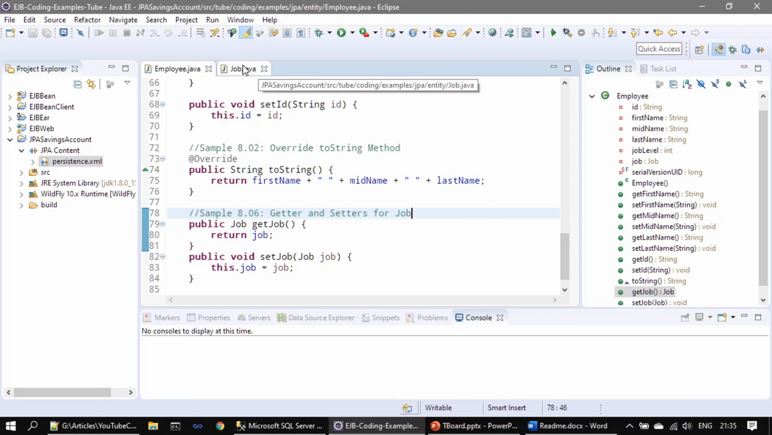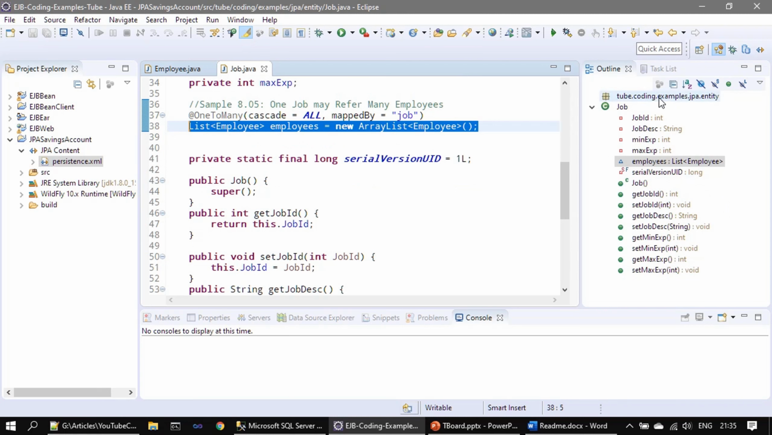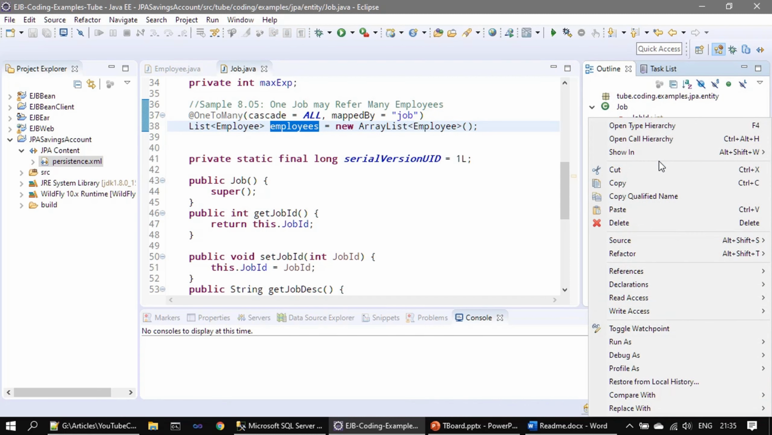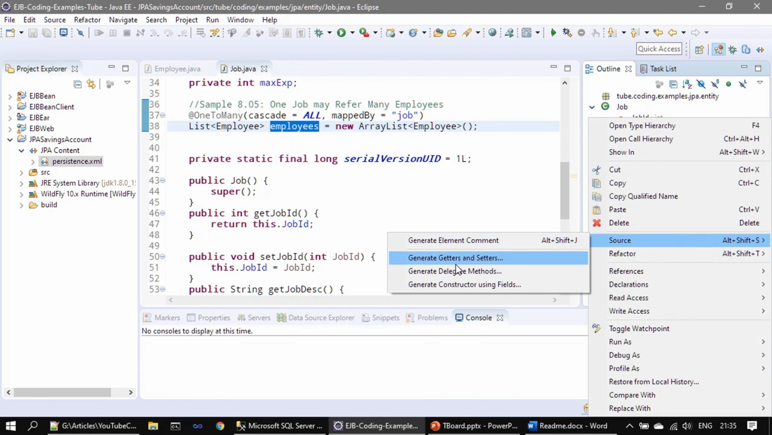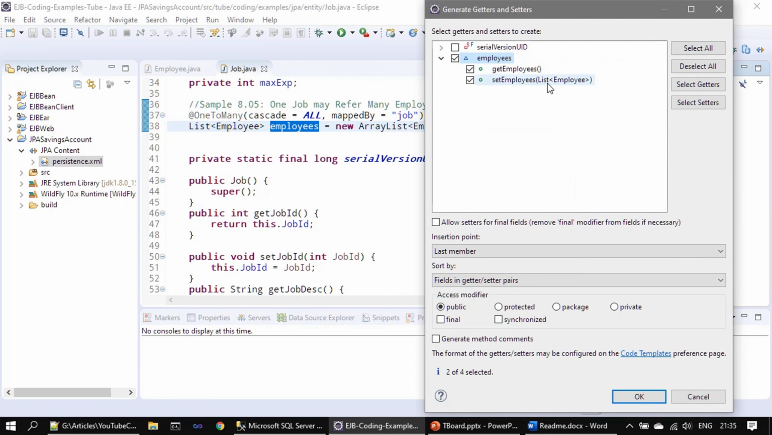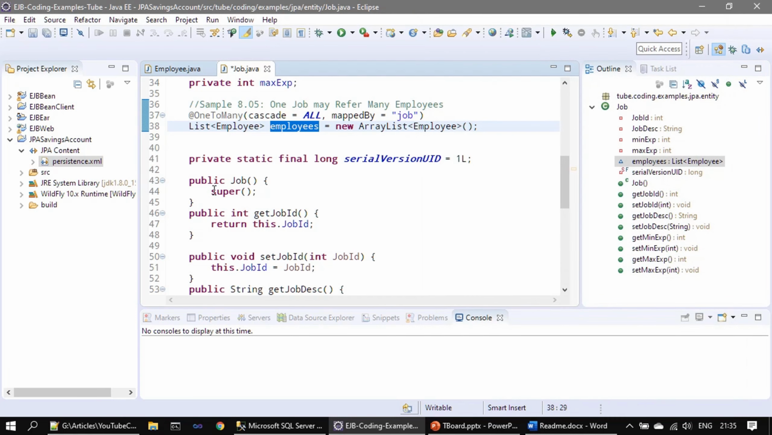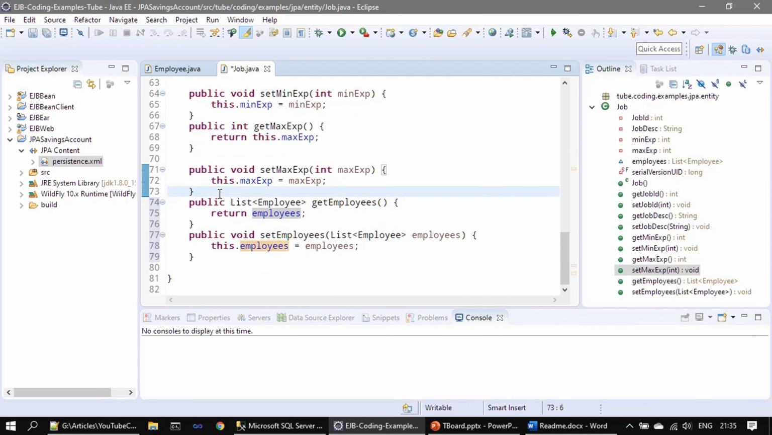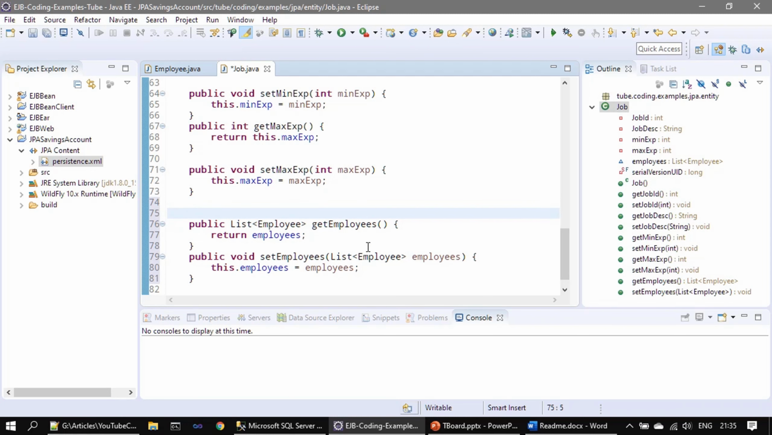Similarly, we will go to job and pick this list of employees and choose generate getters and setters. If you see, the setter will take a list of employee, and getEmployees will return the list of employee. So it will be towards the end. So that's all here. We created both the entities.